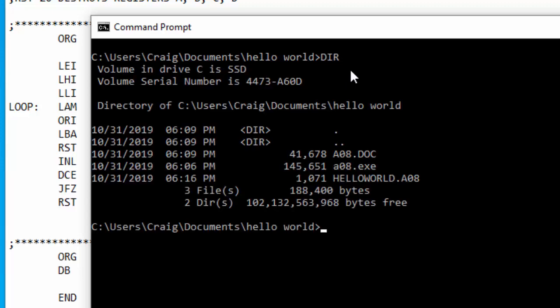And these are the files that we have in there. We have the assembler documentation, the assembler, and our program. So the assembler is done on the command line, and we will do A08. We give it the name of the assembler, so the program that we're invoking. We have to give it the source file.